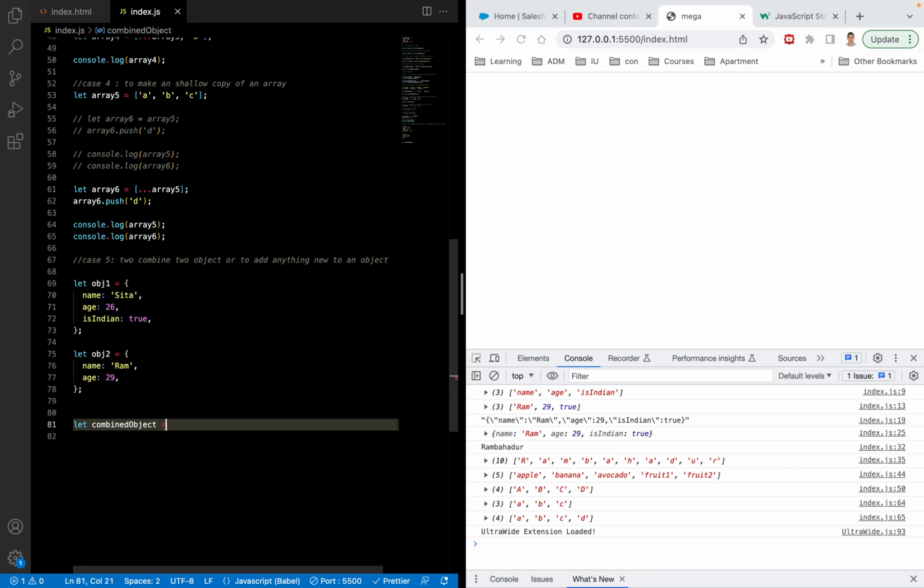Okay, and in combine, how will we do it? Since it's an object, you have to use the object sign. If it was an array, we would use the array sign, right? This is the array sign, but this is the object sign. So if you are combining objects, you have to use the object sign, not the array sign, inside this 3 dot, the spread operator.